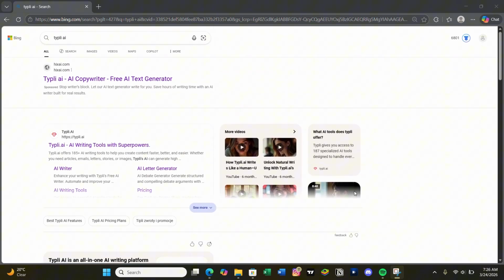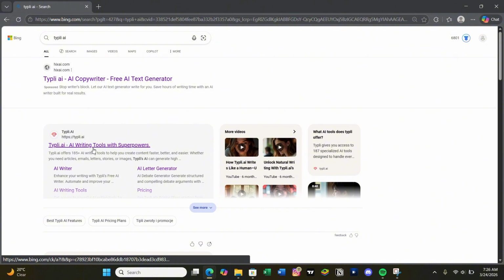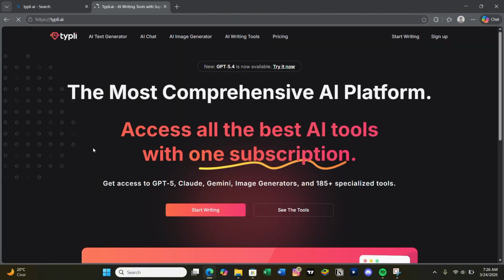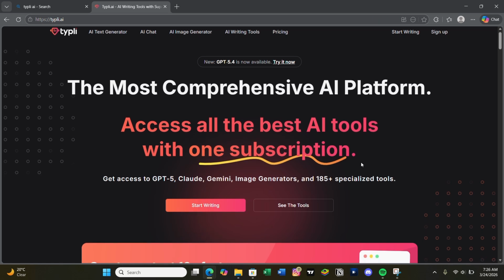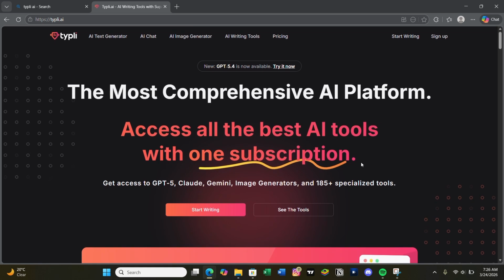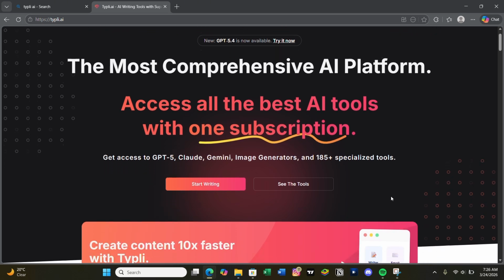So first, simply open up your browser and type in Typli AI. You should see the official website come up, so simply go ahead and click on it. Now, once you land on the homepage, this is where everything is. Typli AI is basically an all-in-one content platform that gives you access to a wide range of tools. You can generate text, create images, write emails, rewrite content, and even chat with AI all in one place. If you've used other tools like ChatGPT or any other similar AI writers, this is kind of like having all of that combined into one dashboard. So instead of switching between different apps, everything's just here.